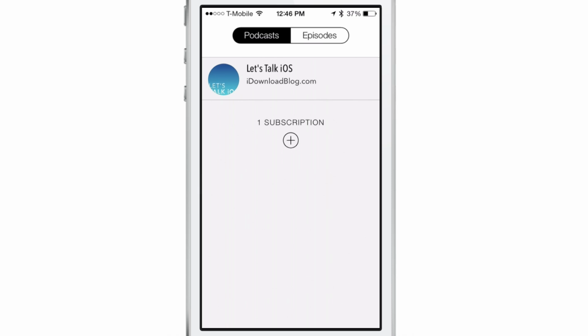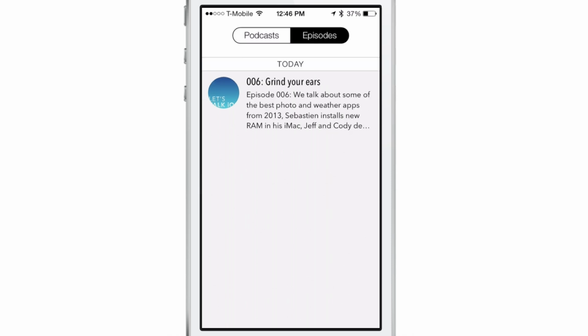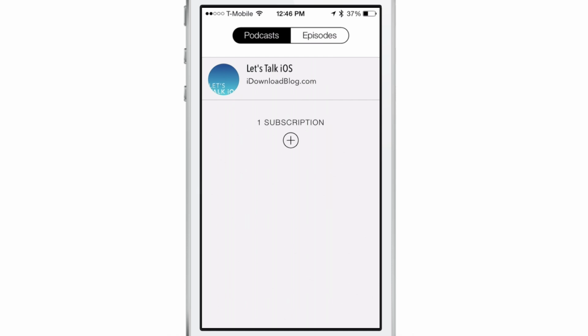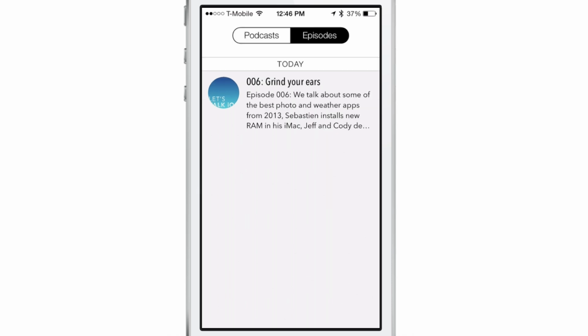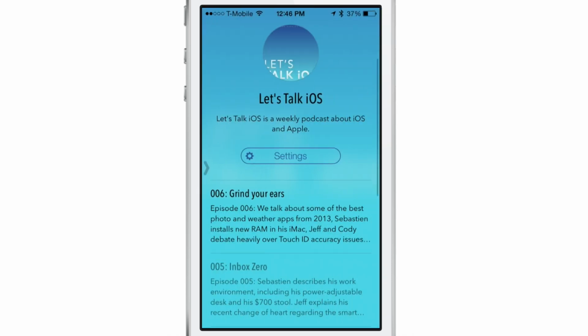And as I was stating, it's all about the content. Well, that and gestures, because gestures play a huge role here in Castro, and pretty much everything is done with gestures besides a few taps here and there. Most of the activity on this podcast app is controlled using gestures.